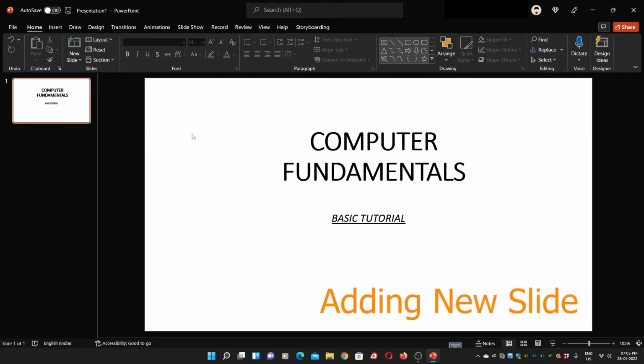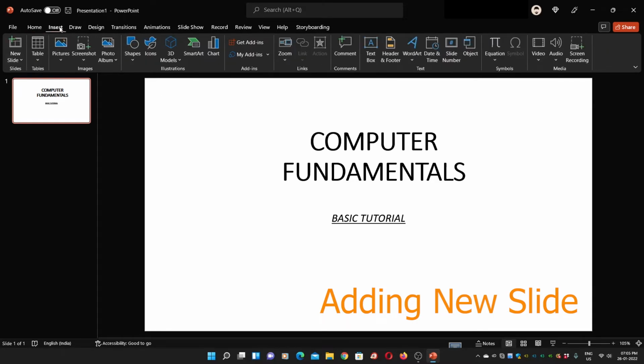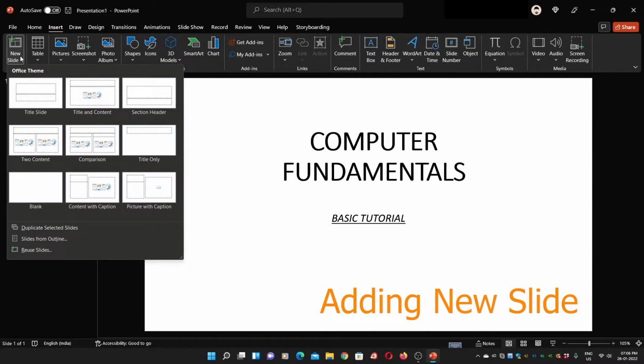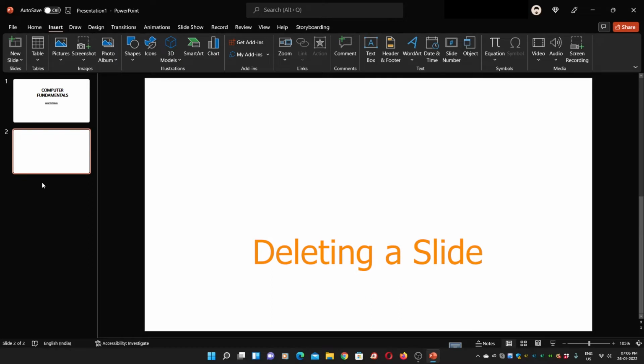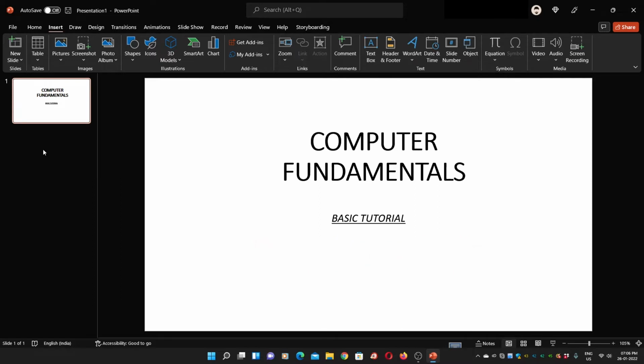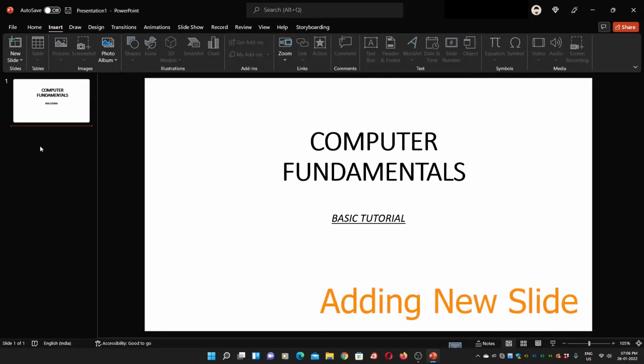To add the next slide, all we have to do is insert a new slide. This is one way, and from here you can select what kind of slide you require. I just want a blank document, so add the blank. I'm deleting this. To delete a slide is easy: all you have to do is click over here and press your delete button. It got deleted.